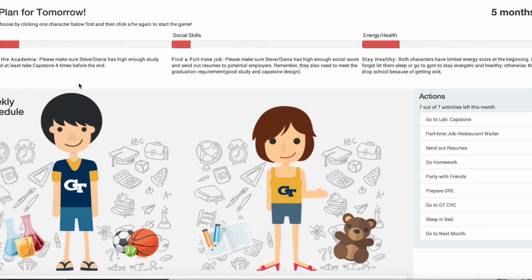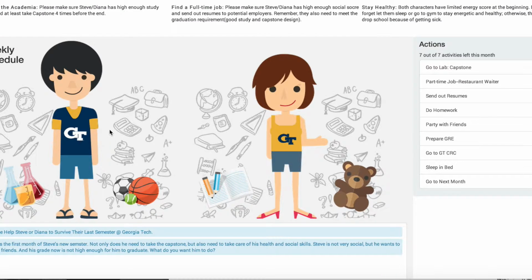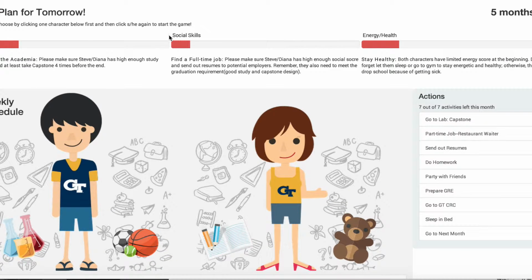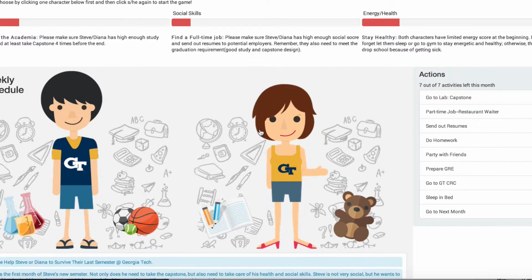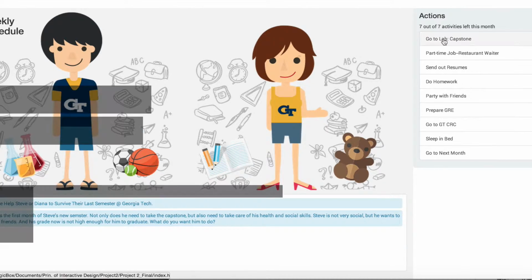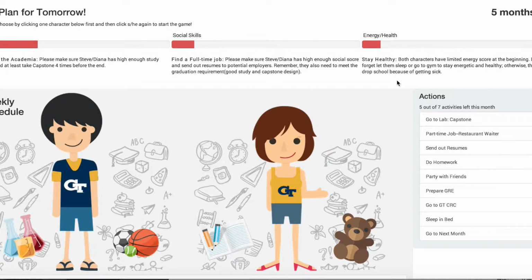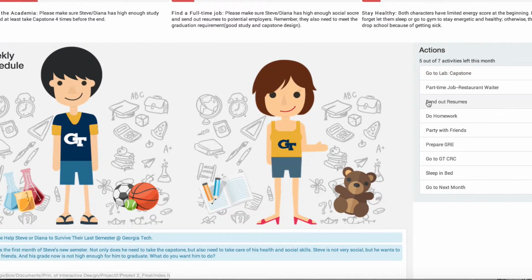Not only do I want Steve to graduate, but also I want him to find a possible full-time job after his graduation. Therefore, from the tip section, I know that it requires good social skills, good study score, and enough time to finish the capstone design. So, from the list, I figured that restaurant, send out resumes, and go to party with friends may help Steve to gain social skills. I chose go to lab capstone, send out resumes, and send out resumes again to improve the possibility for him to find a job.